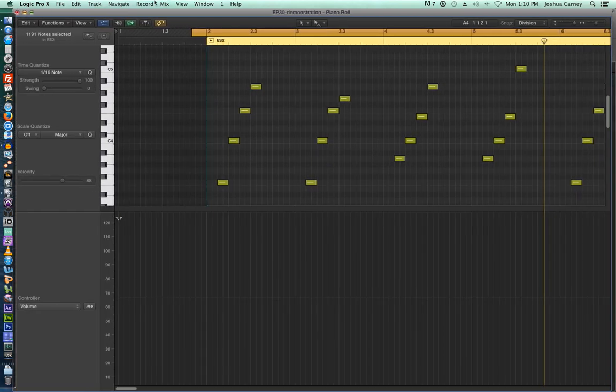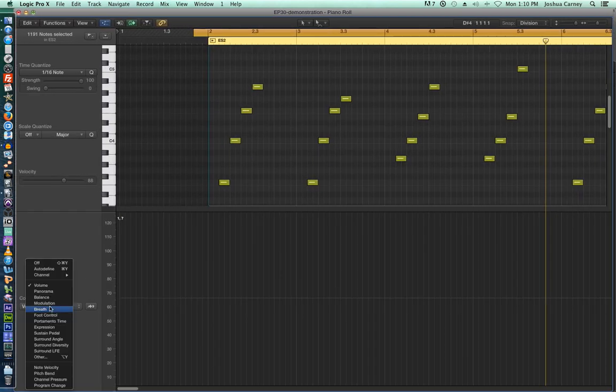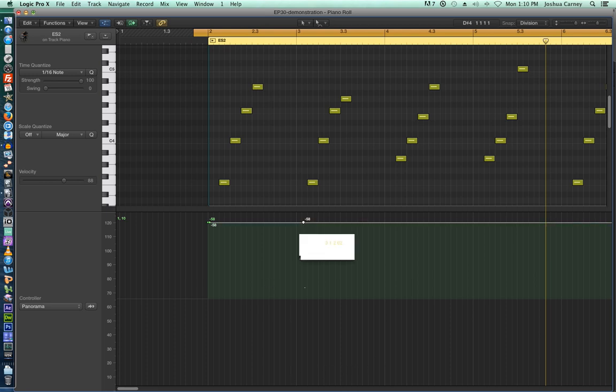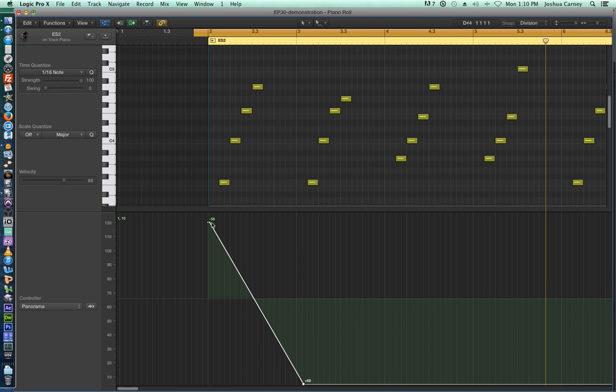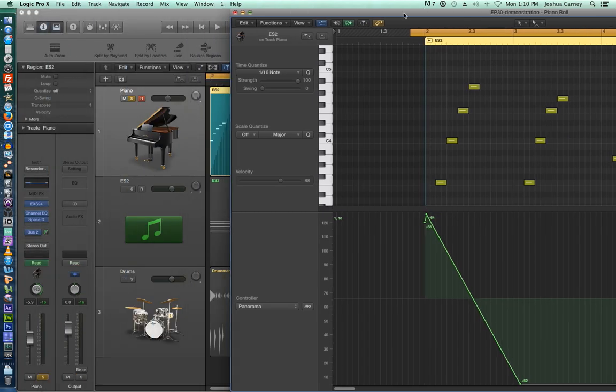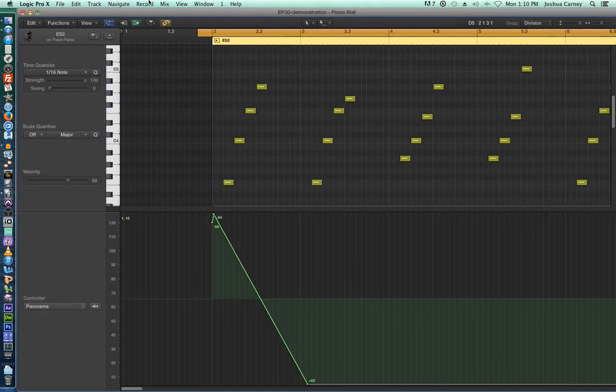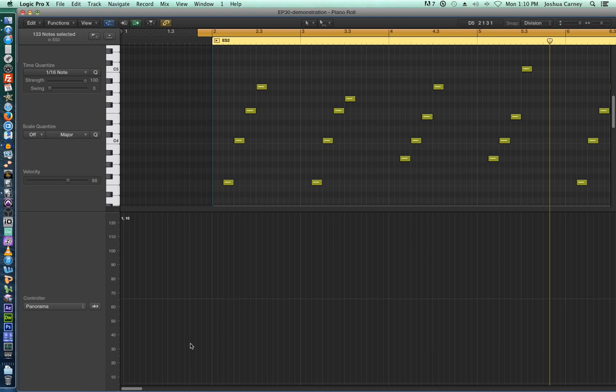All right, the next control is panorama, pan basically. All the way up is all the way left, all the way down is all the way right. So you can mess with pan here just like you could with mix automation. So I'm not going to mess with that. I'm just going to keep it where it's at.